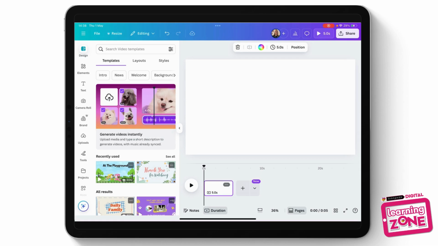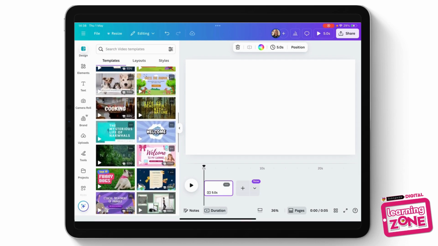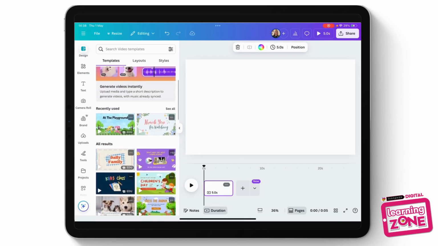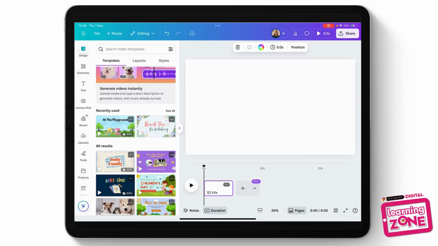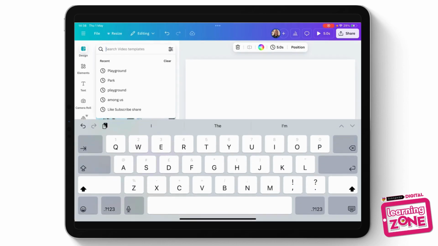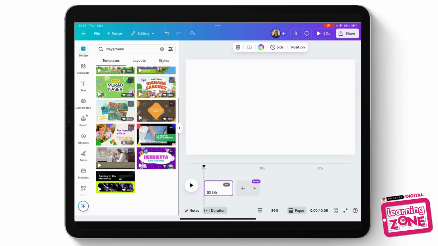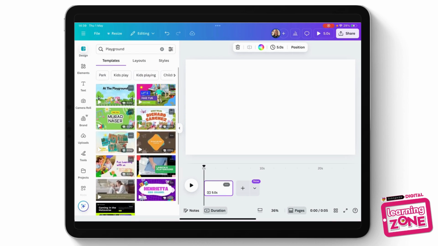Now there are lots and lots of templates that you can use, and you can see they're all underneath here, but you might want to look for a specific theme. So you can come up to the search bar at the top where it says search video templates, and then you can type in a keyword that you're after. So it may be playground or park or swimming baths or something like that that you want to be able to do. And it'll then come up with some examples underneath that might match.